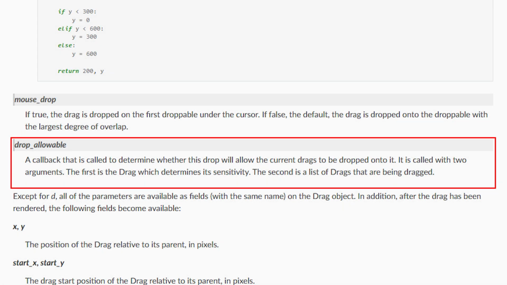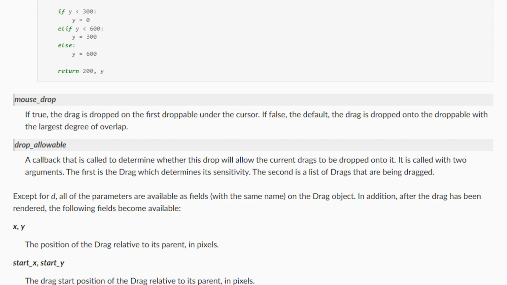The drop allowable property can be used when you want to control if a drag should allow any of the currently dragged drags to drop onto it. This property requires a custom Python function with code that decides on the result and then returns the value true or false. The function for this property will keep running as long as you're moving a drag around on a screen that could potentially be dropped onto the drag that uses this property. Therefore, the function will run before the drag is dropped.